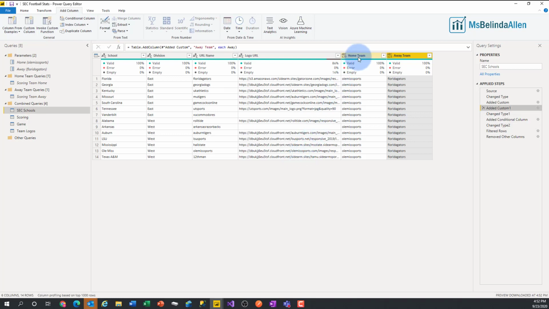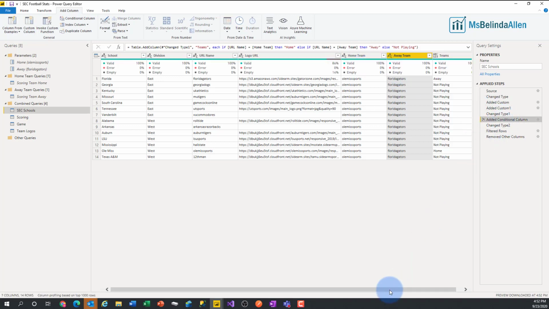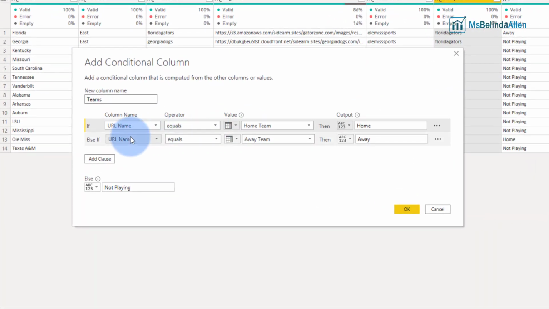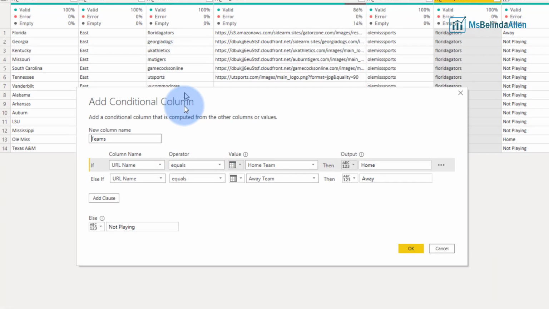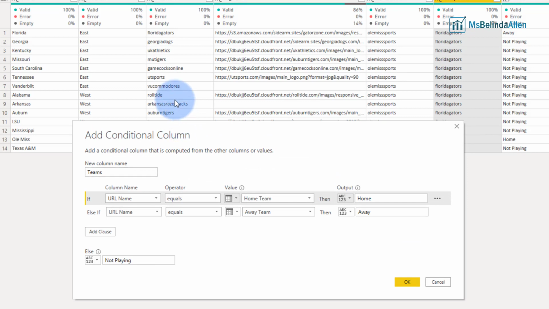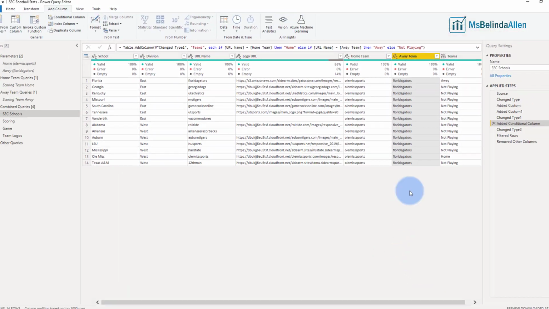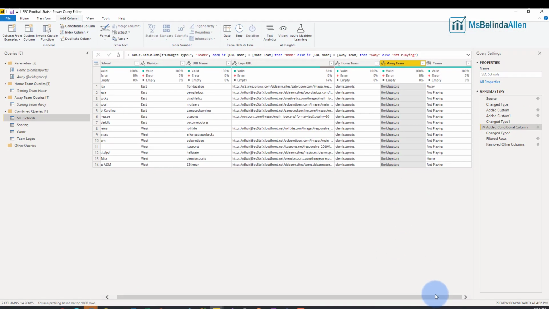So I brought in, as you could see, I have my home team, I have my away team, I brought those down. And then what I did is I created this additional column called teams. And so I'm going to open up this conditional column. I said, all right, if the URL name right here that I manually entered in equals what is in the home team field, then it must be the home team. If it equals what is in the away team field, it's the away team. And then otherwise, it's team not playing.